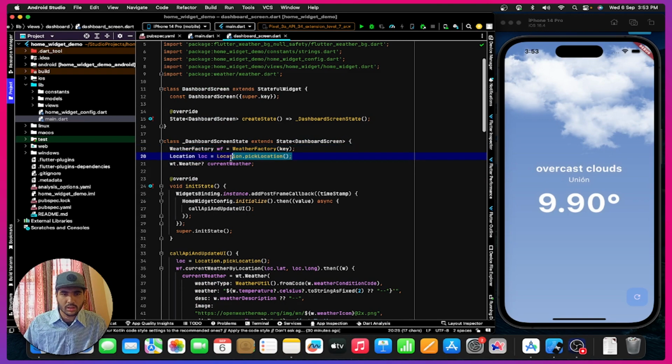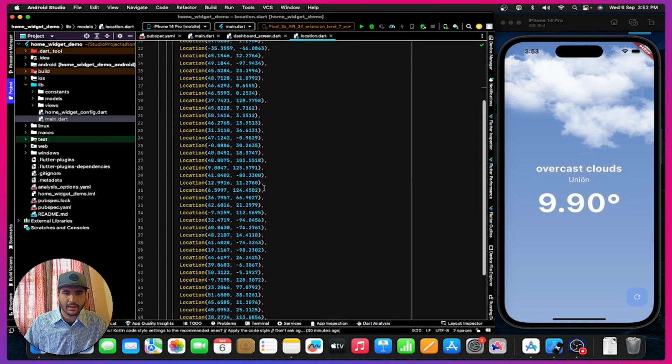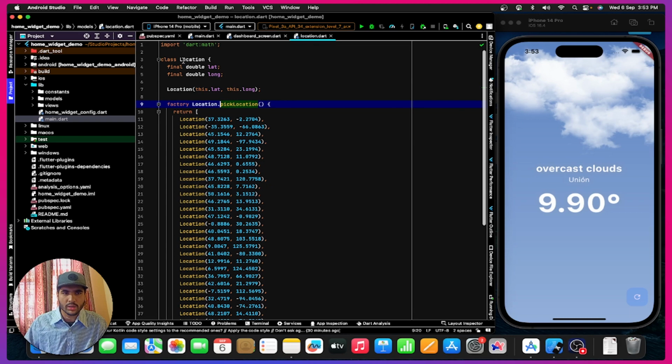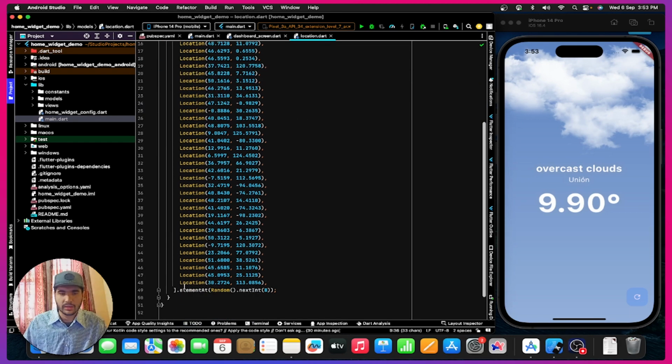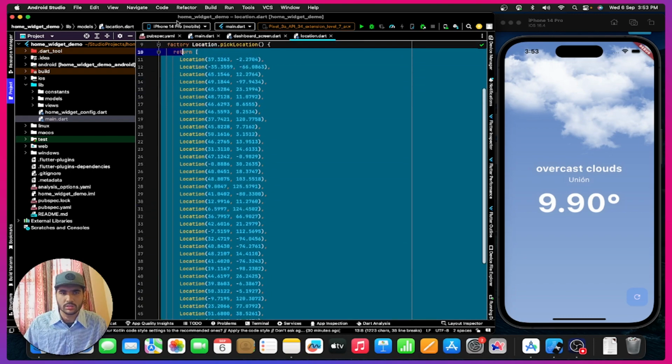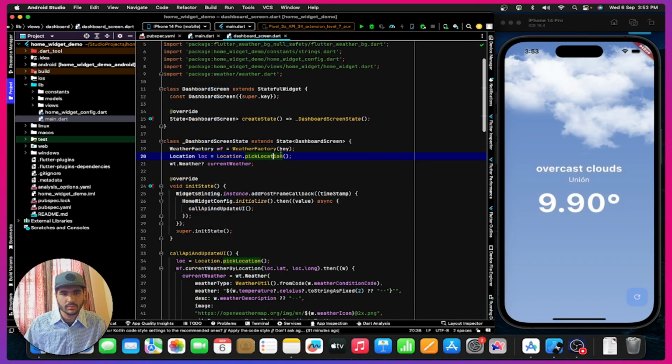So this is a location. Here I am picking a random location. This is a location class, and I created a factory method, and it is fetching a random location from these locations, right? Current weather, initially it will be null. So in the init state, we are using the home widget config. I made a file home widget config dot initialize, and once it is initialized, then we'll call our API and update the UI of the home widget.